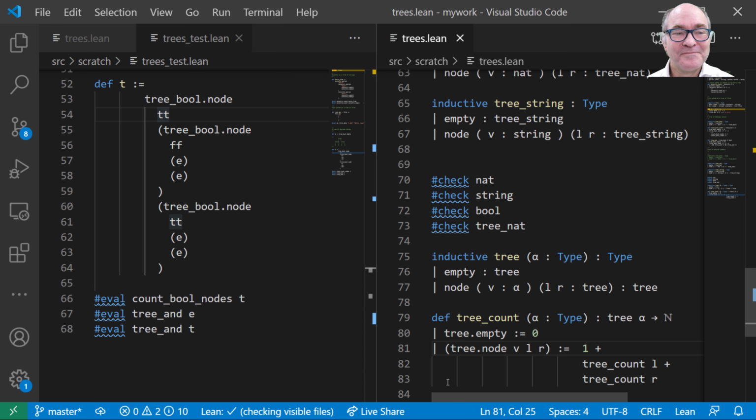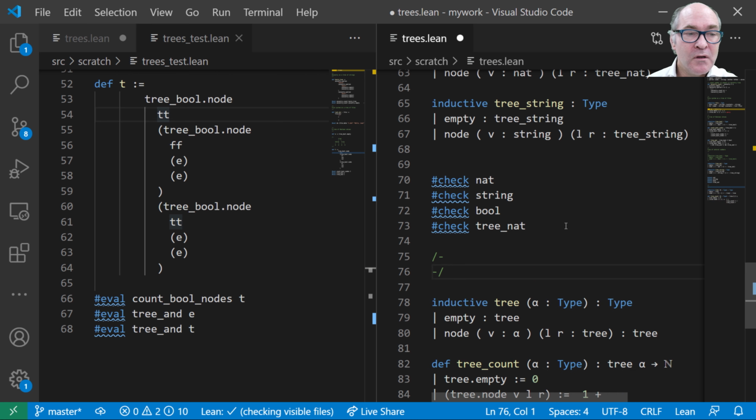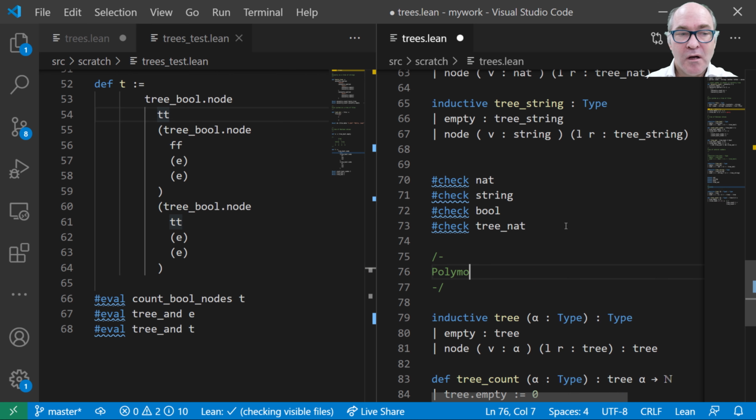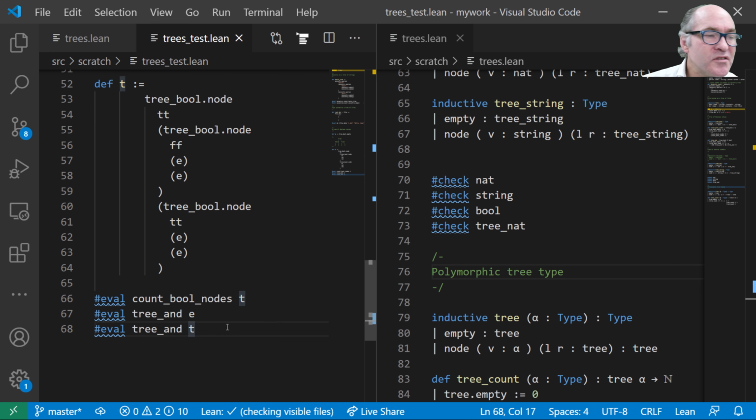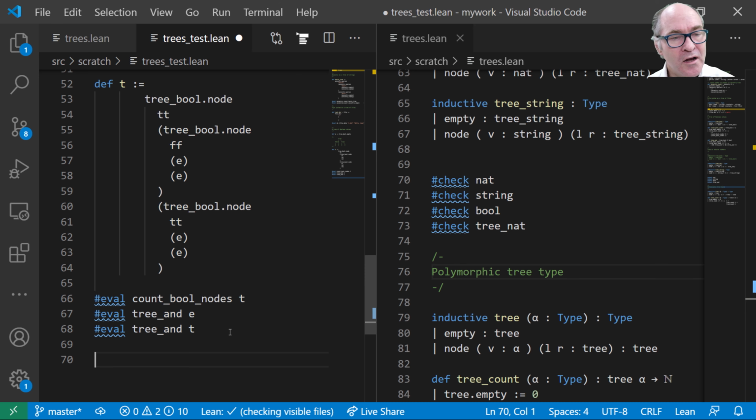Okay. Pretty cool. So I will put as a comment here, polymorphic tree type. Okay. And over here, let's see how to use this definition.